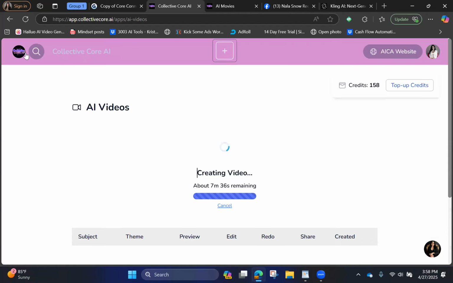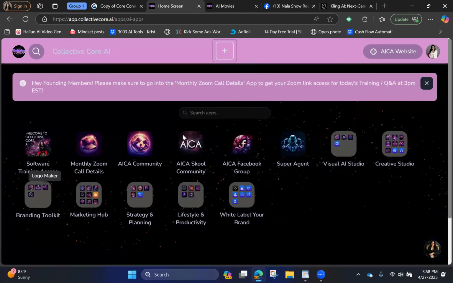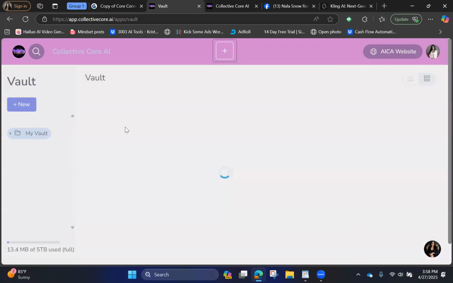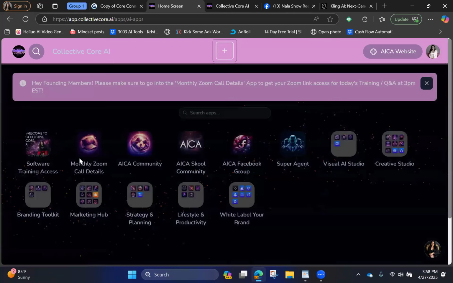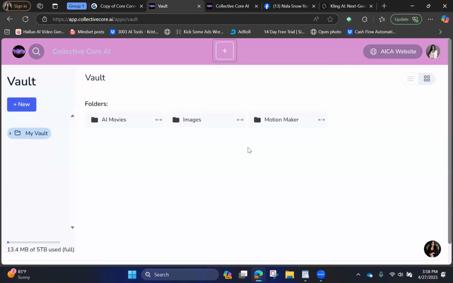Okay, so I'm probably not gonna go through every single folder because I'm already an hour in, and let me go check the vault really quick. I'm just gonna explain what the vault is for those that don't know. The vault is under the branding toolkit. This is where all of your images or any content you've created will be, usually under the app's name, like for the Motion Maker.